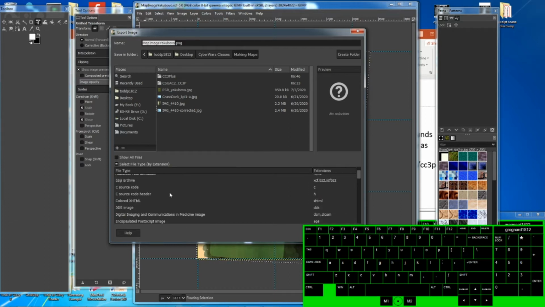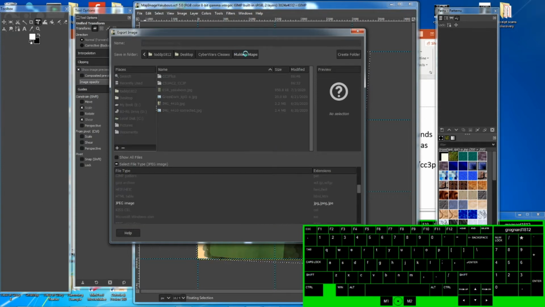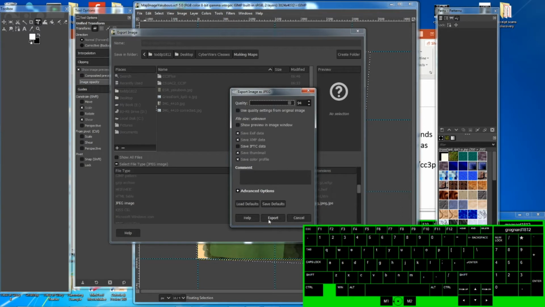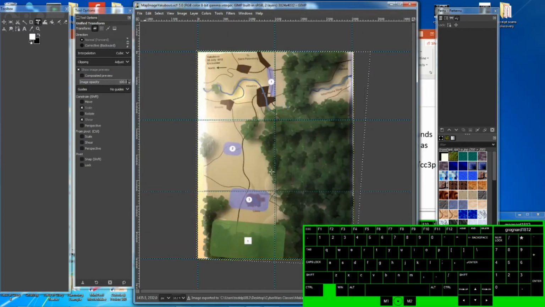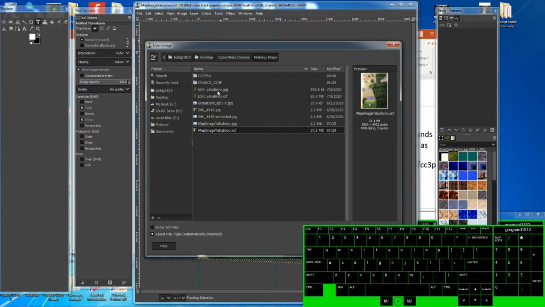And we want to tell it that we're going to use JPEG. And so it's already said, hey, I think you want to call it this, and I think that's a great name right there. So I'll just go ahead and save it where it needs to go. And then we'll go ahead and reopen that one, just so that you can see that being rendered. So open my map image, Yakubovo.